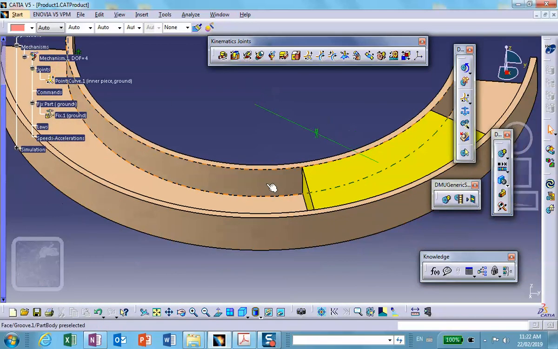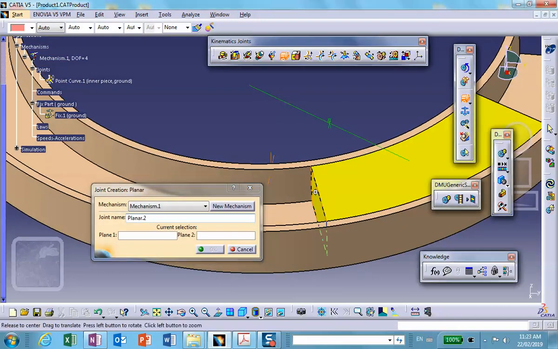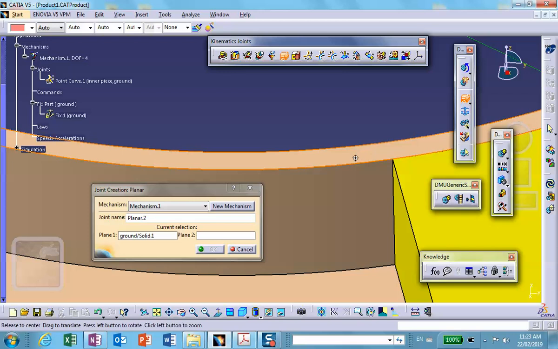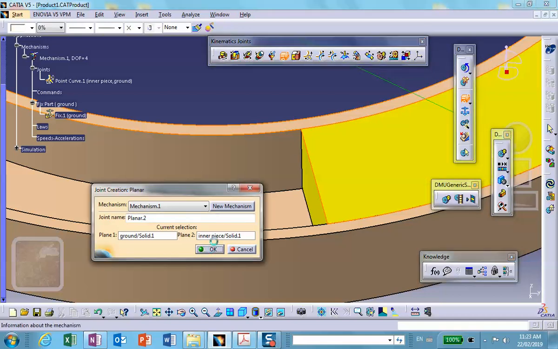Now, notice that the degree of freedom it says is 4 because, yes, this point moves along that curve, but this yellow object can wobble around, just lift off the ground, etc. So let me create a plane joint between that surface and this surface. Okay? That means that they have to stay flush. So it's okay.